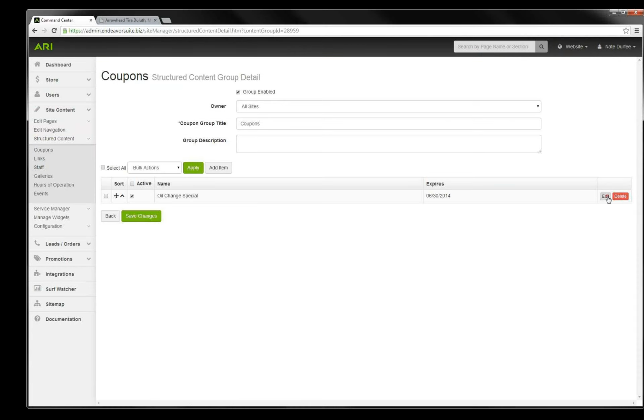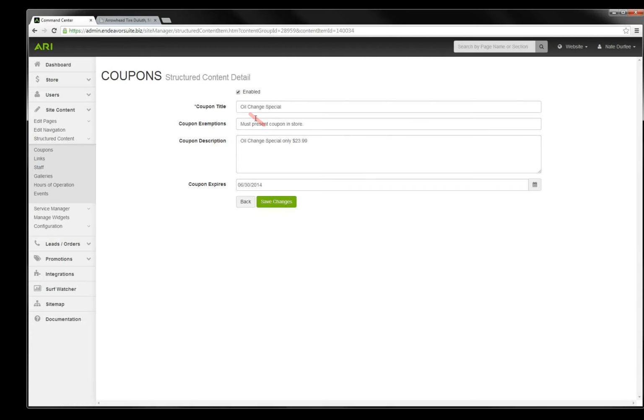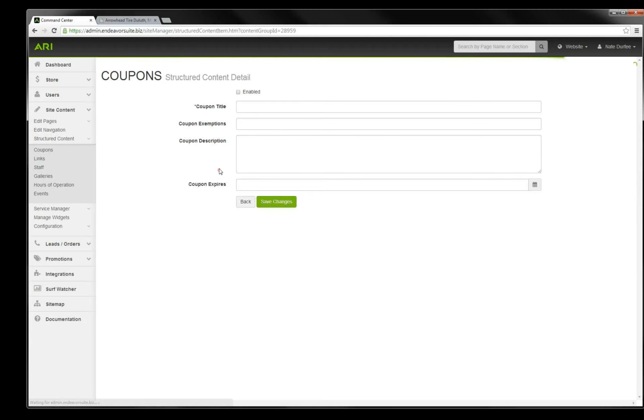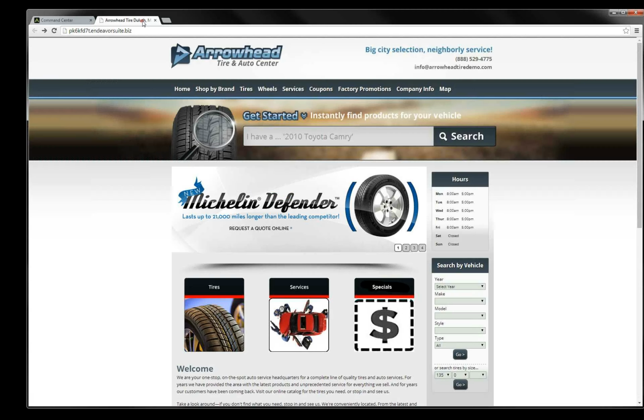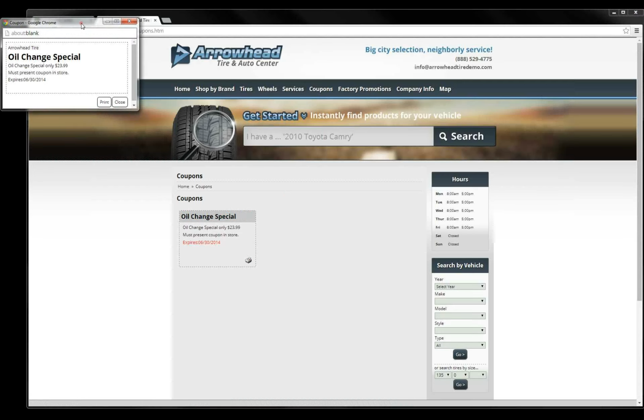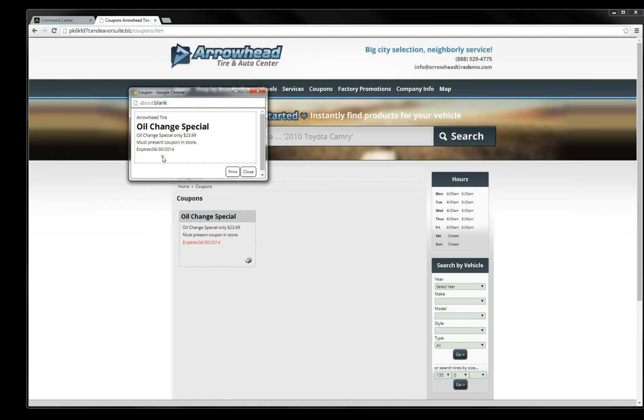The edit button would allow you to go in and edit the details and change the title or the exemptions or the description or the end date. If we need to add other coupons, we would just be clicking on Add Item, check the Enable box, and add the info to the proper fields. If you do put in an expiration date, it's not required, but if you do, the coupon will turn off automatically on that date. So after you plug in your details, the system is just going to structure that information into a coupon for you. Each coupon is going to have a printer icon built into it that pops up a printable version in a new window, and it'll add your company name to it as well.